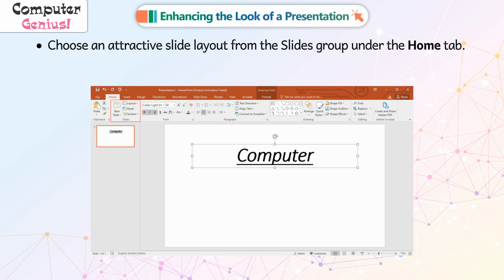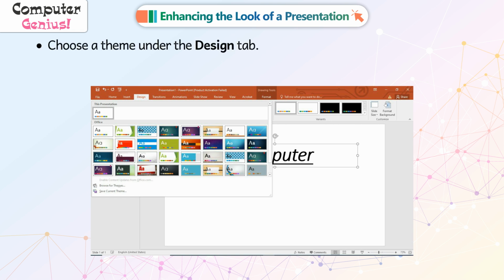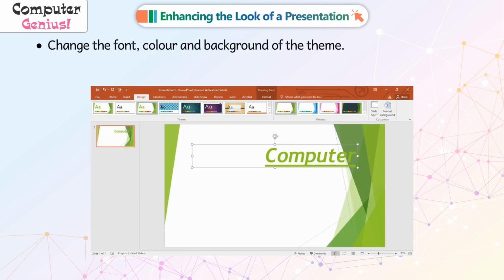Choose an attractive slide layout from the Slides group under the Home tab. Choose a theme under the Design tab. Change the font, color, and background of the theme.